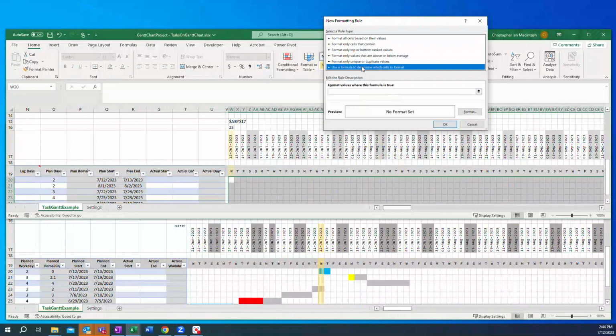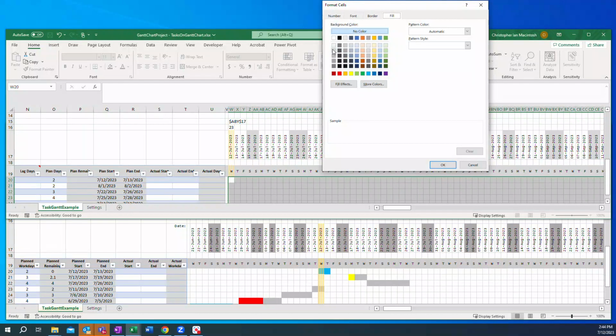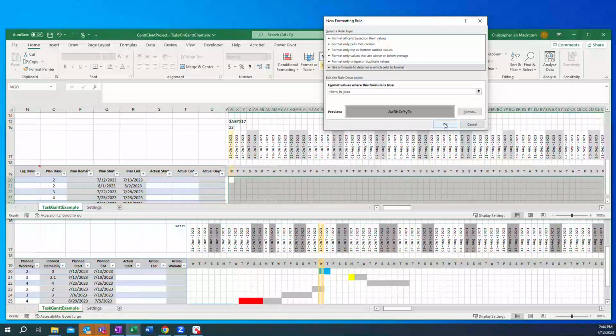And use a formula, and the formula we're going to use is equals item in plan, and the format we're going to select is just a general gray color. Maybe we'll go a little darker. Let's use a dark one. We can change it if we don't like it. Let's hit OK, and let's hit OK.